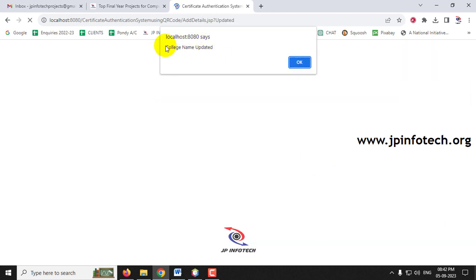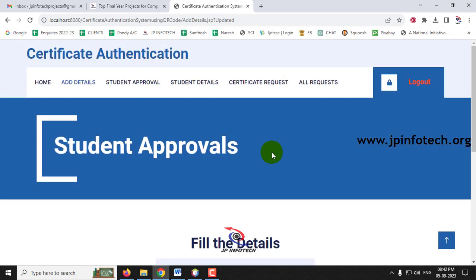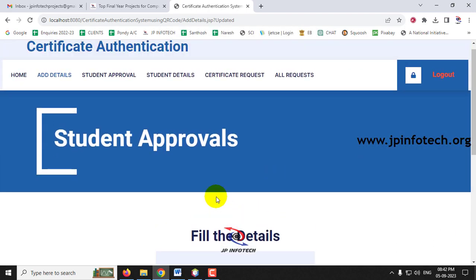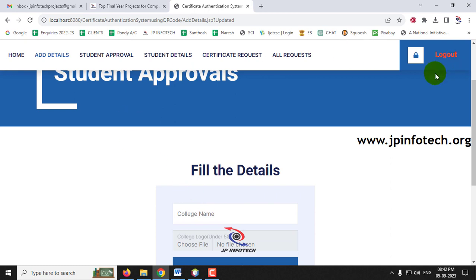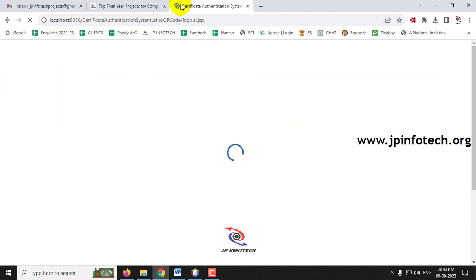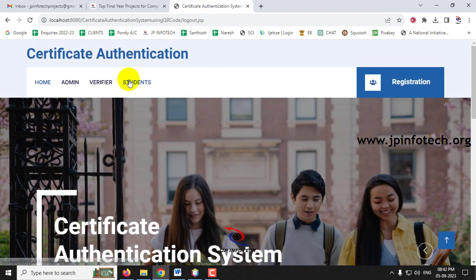Now you can see the message, college name is updated successfully. You can update any college name whichever you want here. And now I have added the college details. Now let me log out. Now I'm going to the student registration.